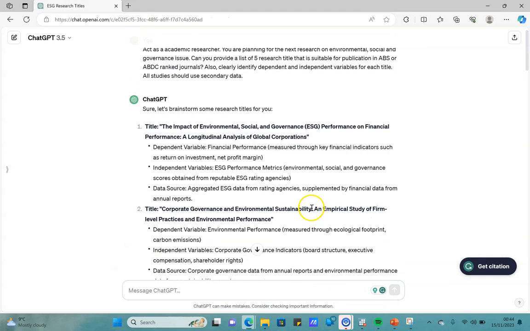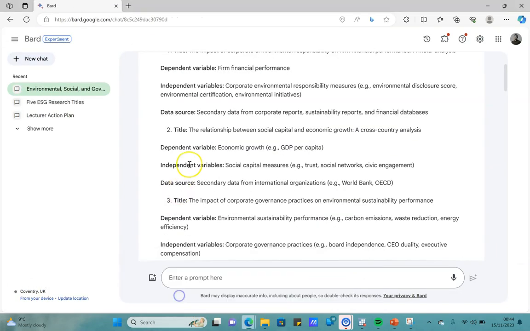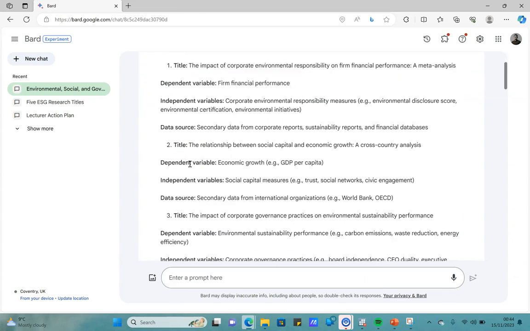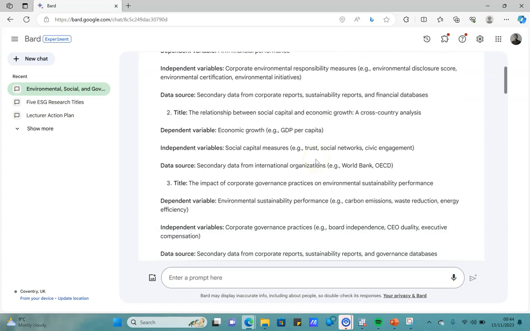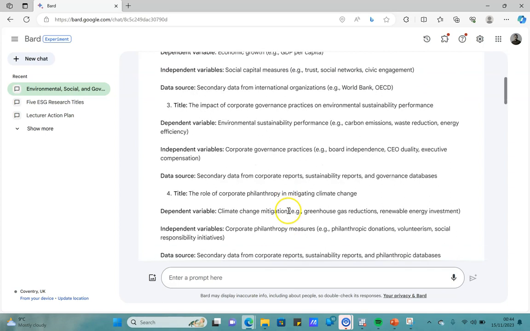This is ChatGPT. Okay, so finally, what I was doing is when I looked at the titles, for example, the first one asking me to go for a meta-analysis on CSR and financial performance. Yeah, maybe, maybe not. Then now this one, the role of corporate philanthropy in mitigating climate change. Because I am at the moment in accounting, so when I'm going to do my research, my area is accounting, so I'm trying to see, okay, maybe this is not something I will be good at.